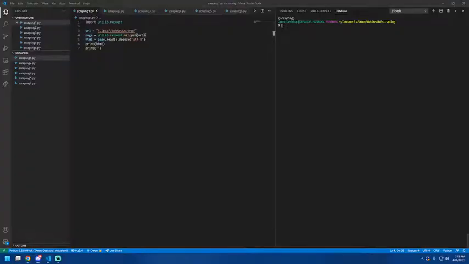Can you guys see my VS Code, or do I need to switch the share here? No. No. All right, let me change windows here.